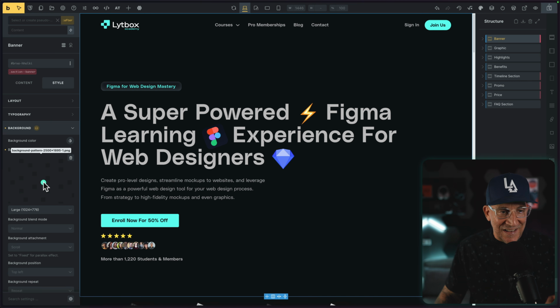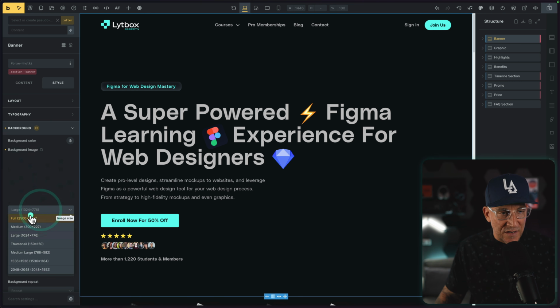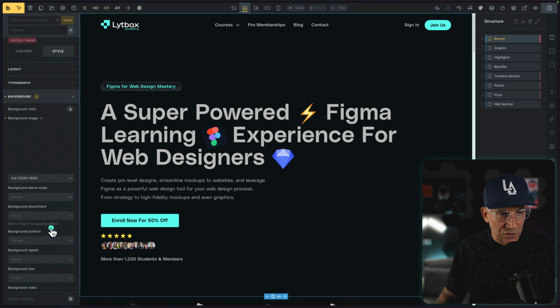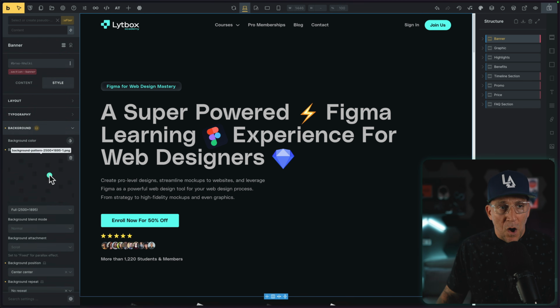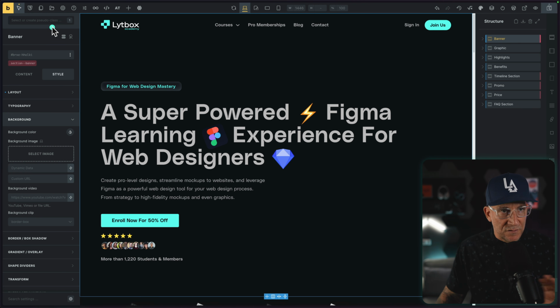Okay, we added it here. Now I'm going to set it up. Let me put it on full resolution, set everything up center, no repeat, and then cover. I also use classes for this, but just going to go pretty quickly right now. Okay, now that part is good. Let's go ahead and click it off. Get rid of the pseudo so we're not going to style it.